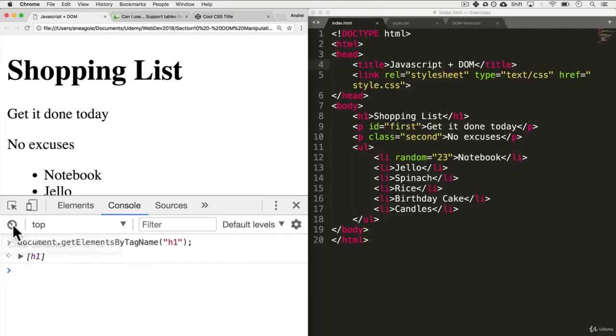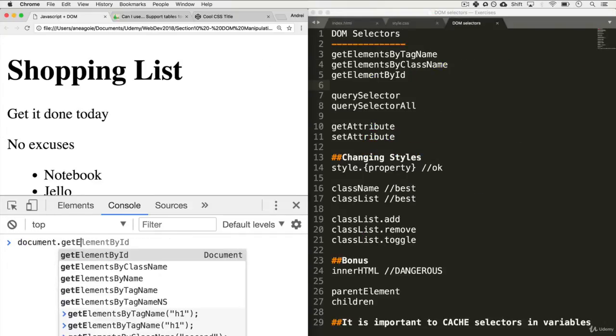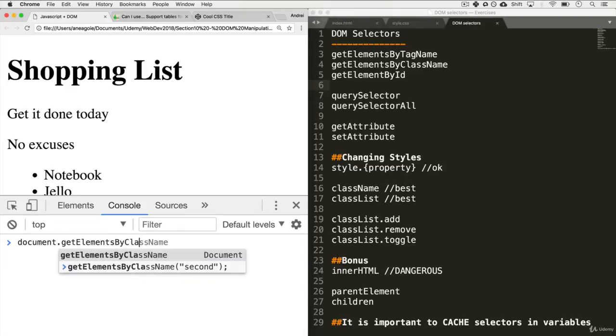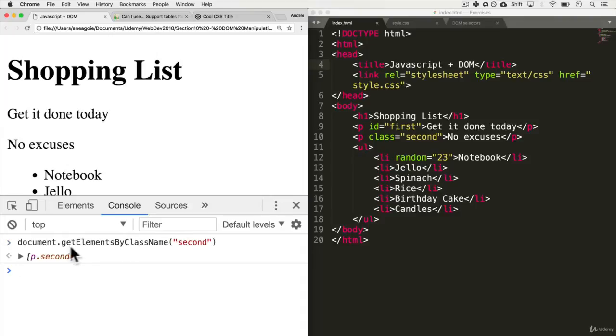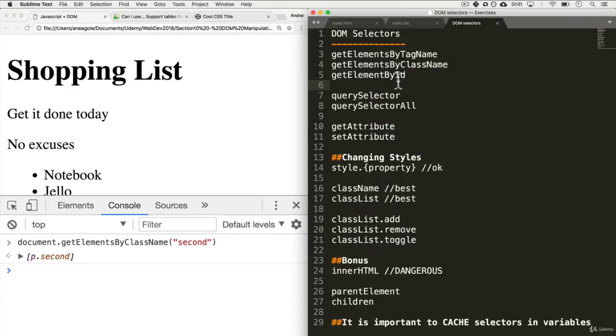Okay, what else can I do? I can do document.getElementsByClassName. And here I can say, within the index file, I have class second, which is the second paragraph that says no excuses. So I can say second. And look at that. Now I have the second element.